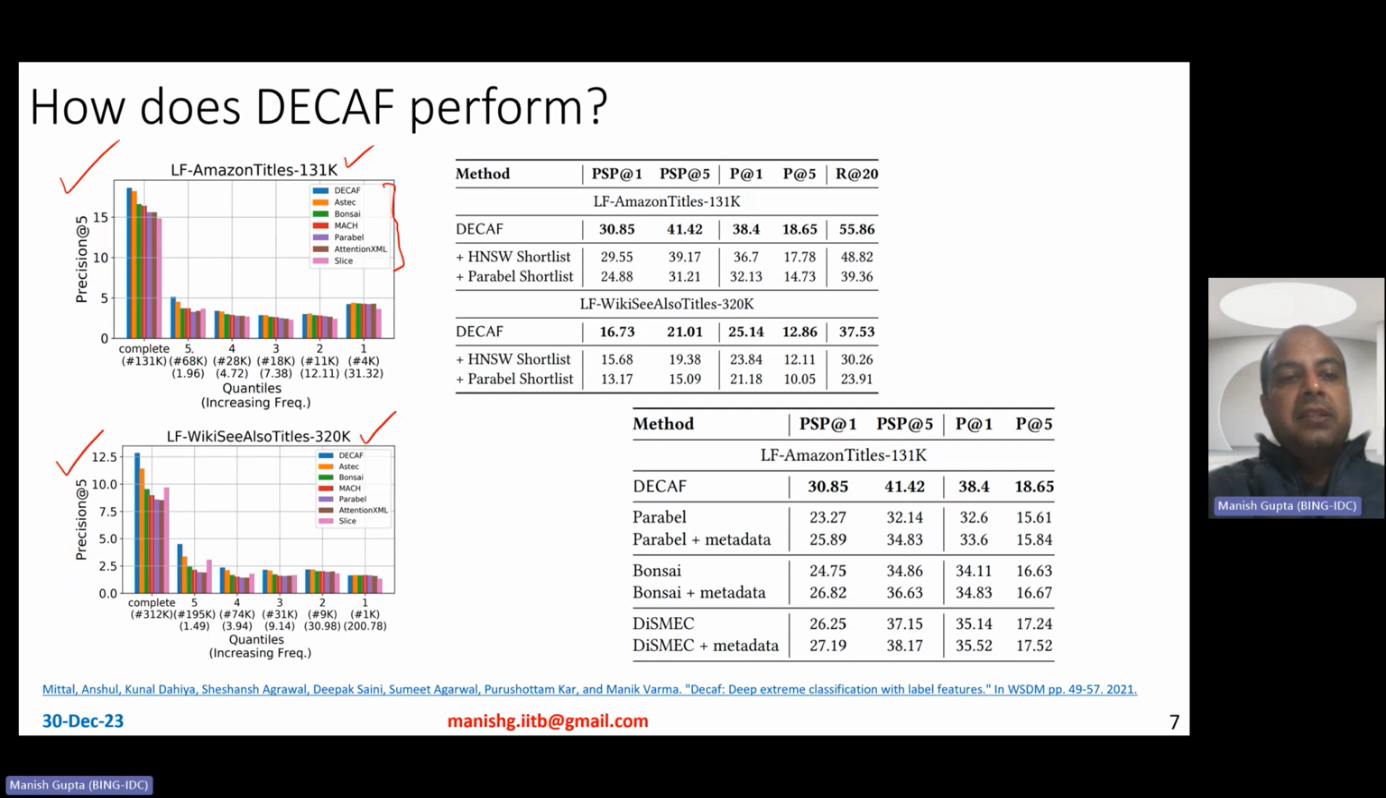What you observe is there's a complete data set result where you see Decaf winning, but you also see results for 5 different quantiles. Now these 5 quantiles have been created by dividing the label set into 5 different buckets. So this first bucket basically contains 4,000 labels, this one contains 11,000 labels, this one 18,000 labels, and so on. This one 68,000 labels. These labels are first sorted by their frequencies, and then you do an equal number of data points per bin. And you get 5 bins.